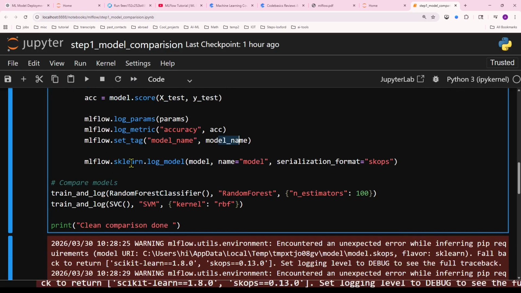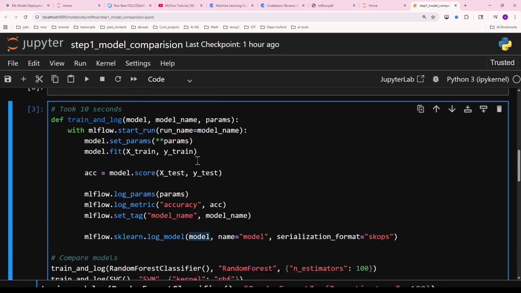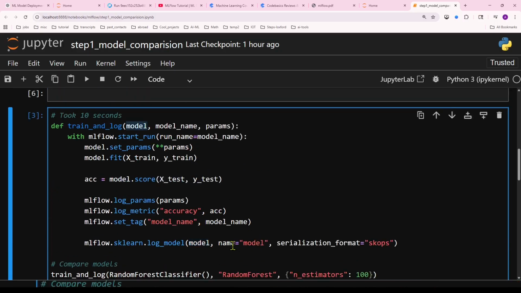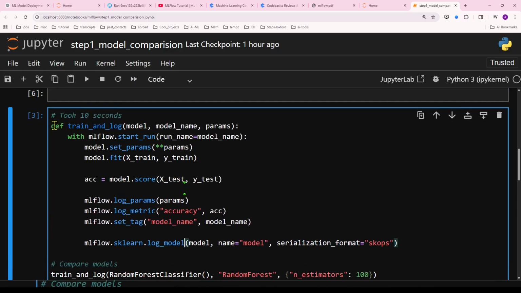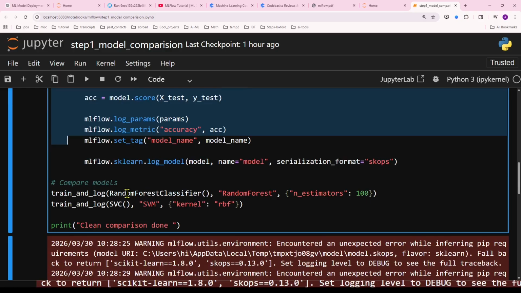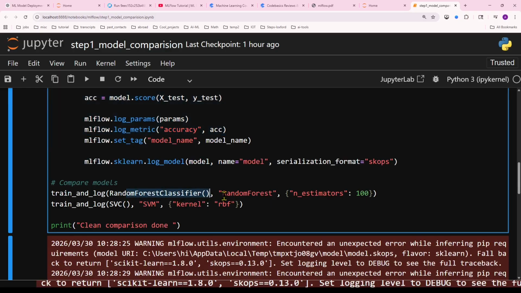And then I'm calling mlflow.sklearn.log_model. I'm also logging the model right here. In this case, the model would be the model that's passed over here, and the name, I'm giving it right here. For serialization format, I'm using skops because I was getting some warnings, so I had to run this in order to stop getting those warnings. After I define this function, I call the function. The first one I'm doing is random forest classifier, and I'm calling it random forest, and these are the parameters right here. And then I'm also calling SVC classifier, and this is my parameter right here.